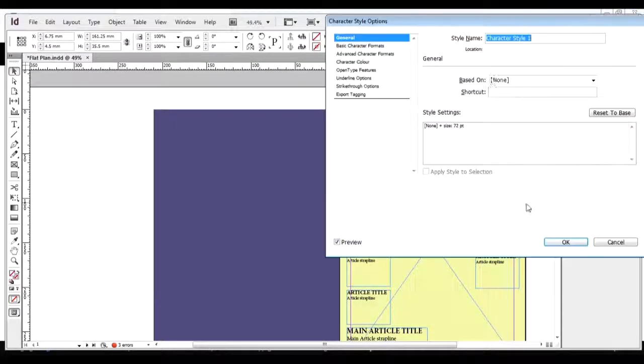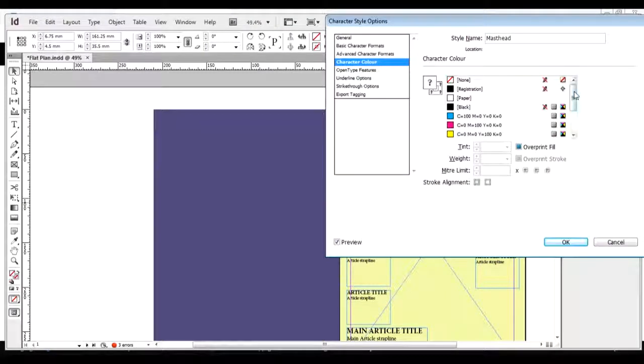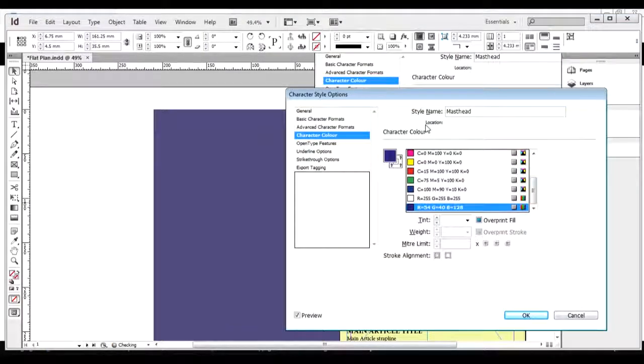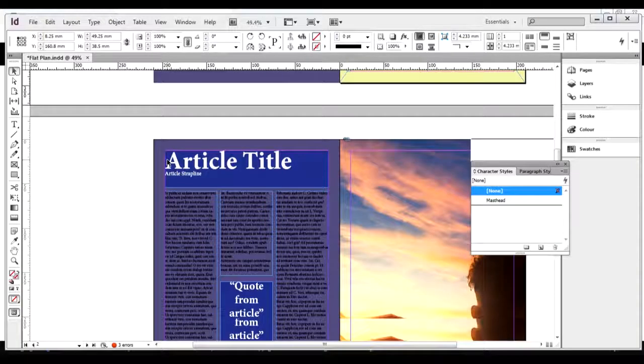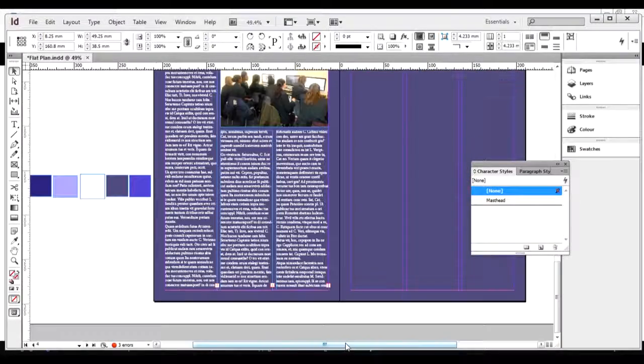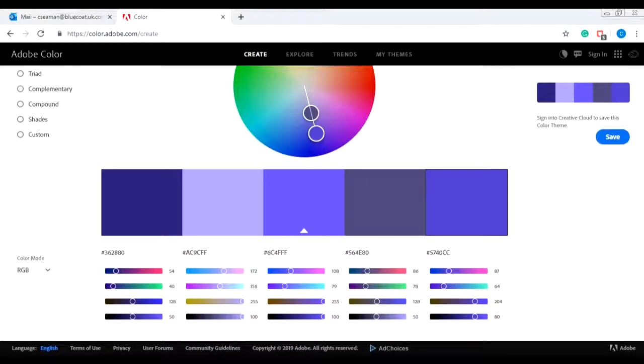and let's make a new character style. Call that masthead. Go into my character colour, find that colour I've just put in, select it, and press OK, and we can see that has now been applied. In theory I could do that to any others that I want, but essentially your first step is to get your colour scheme in place, and you can do that in Adobe Color.